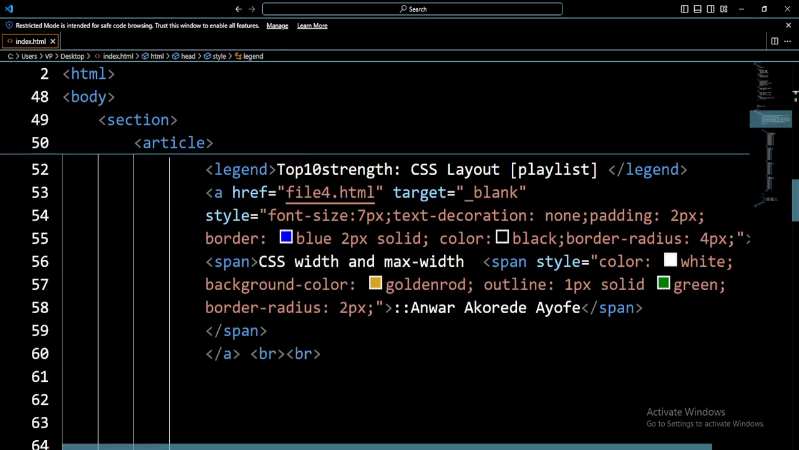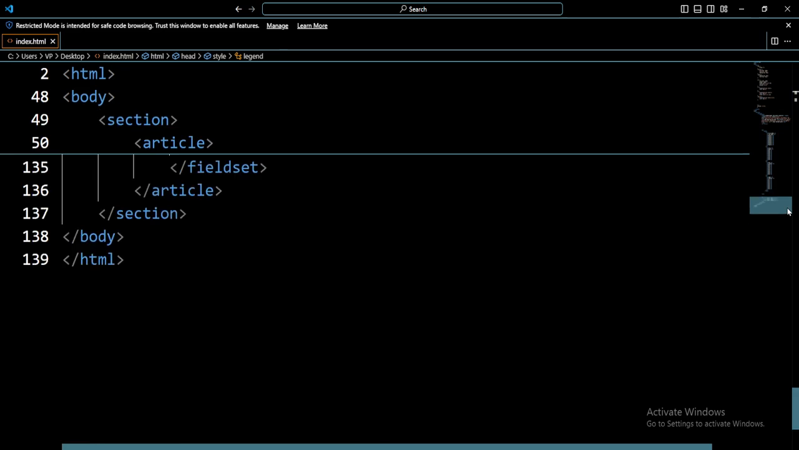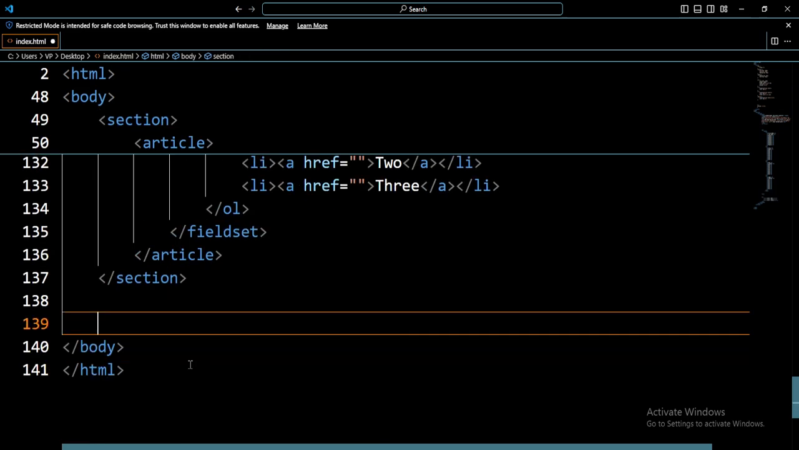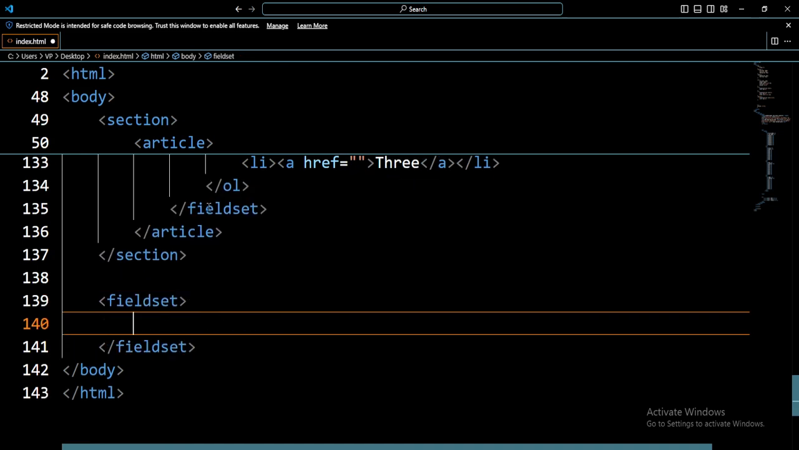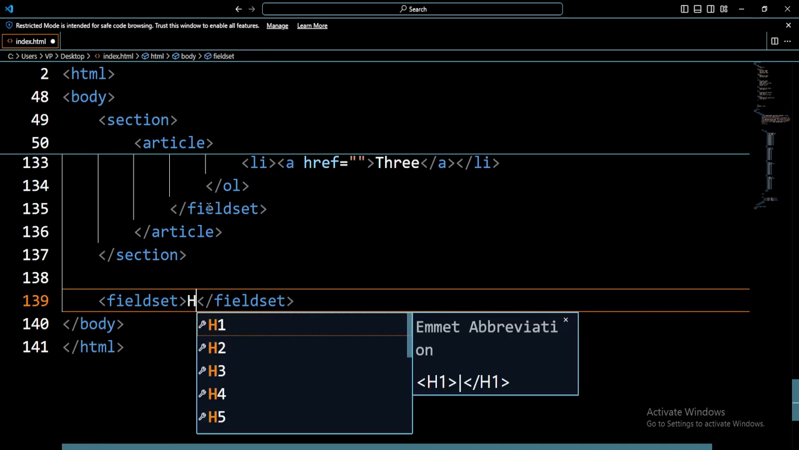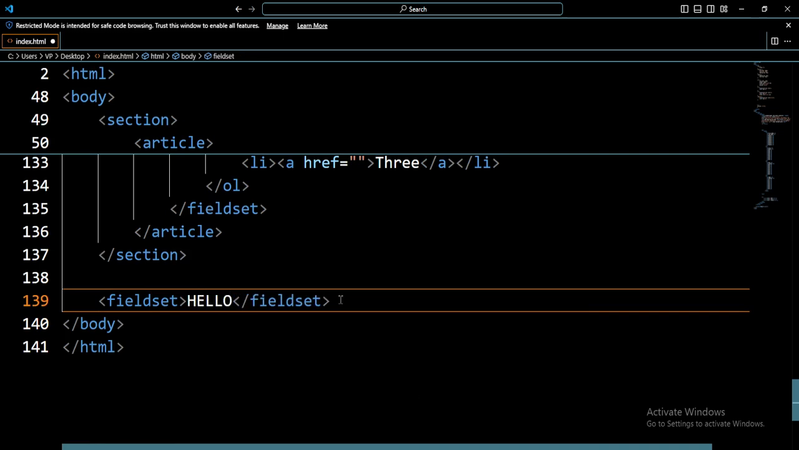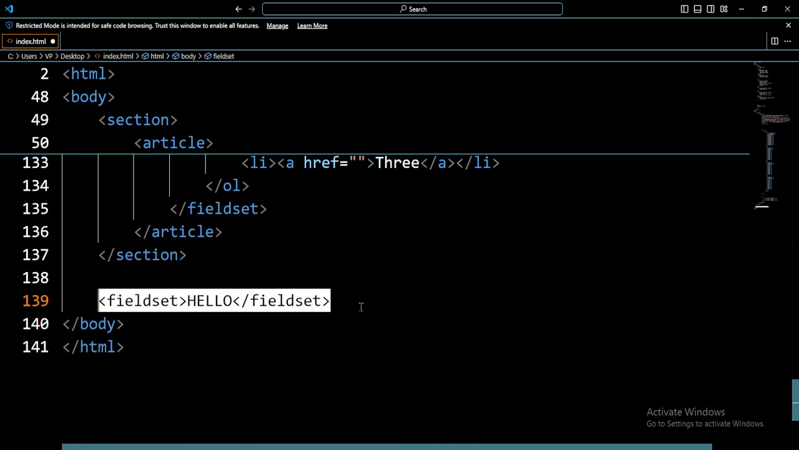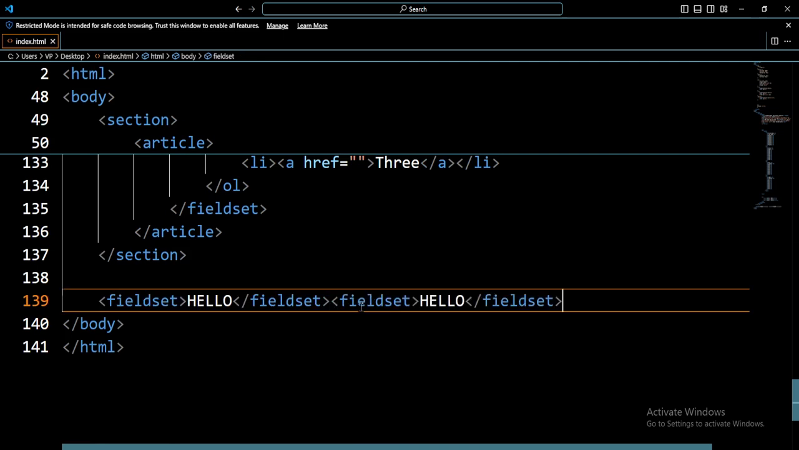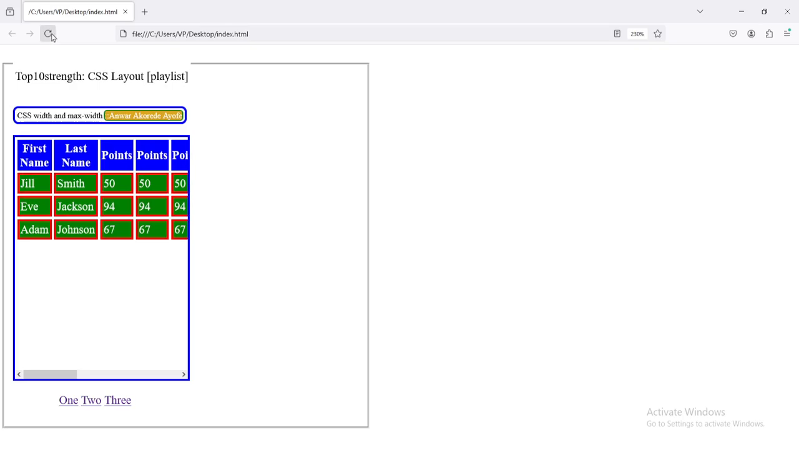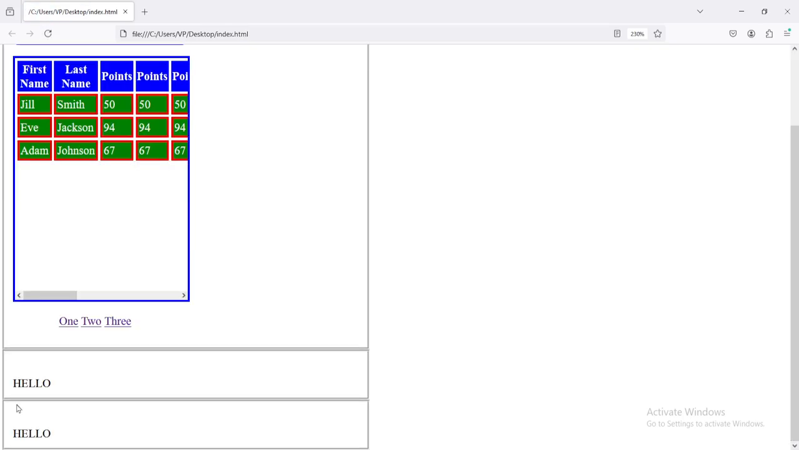Because when we come down here, outside of this section right here, we give a fieldset element here. Let's just write hello, let's just write hello there. Let's test if it is a block element or not. We want to know. Let's write double hello. Let's see what will happen when I reload my document and come down here. Can you see it is a block element, because the second fieldset element jumped to the other line immediately. That's what I want you guys to know.